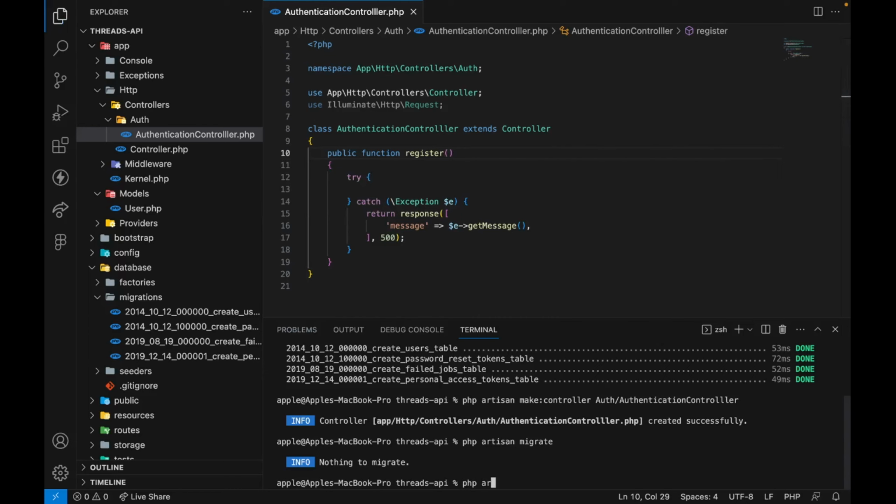Now let's go ahead and create our request. So we can have php artisan make:request. What request are we trying to make? We're trying to make RegisterRequest.